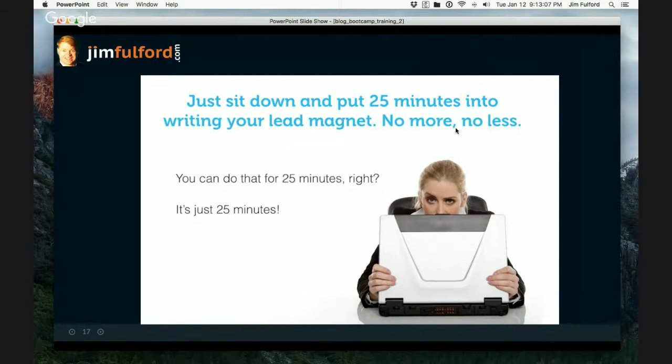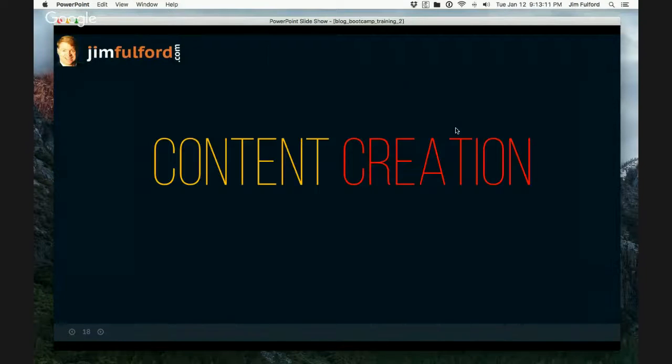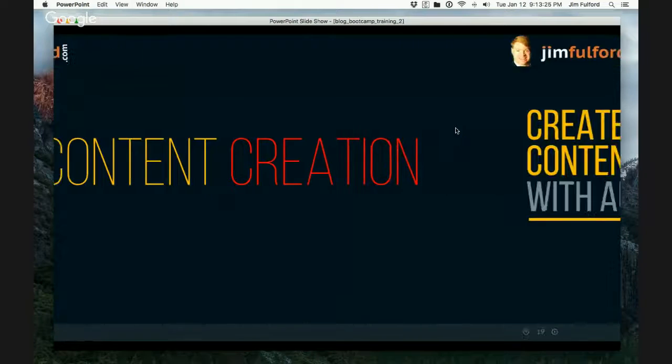So that's going to be one of your first homeworks, to really spend some time doing that. Now, the next thing I'm going to go over after the lead magnet is content creation, but I thought I also might want to show you how a lead magnet works as well, and I'm going to show you some things. So let's go through and talk about a couple of things.